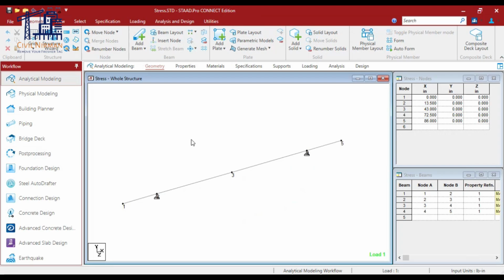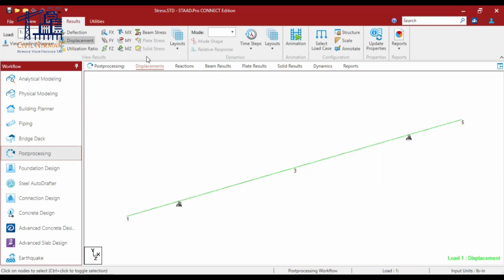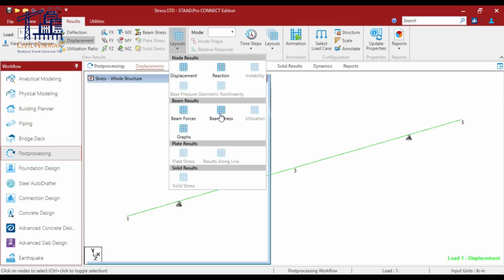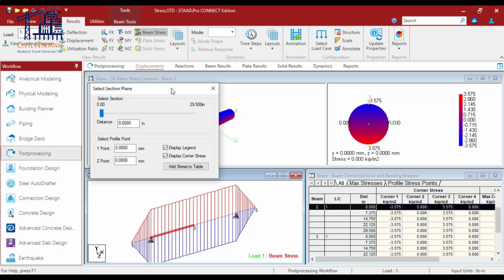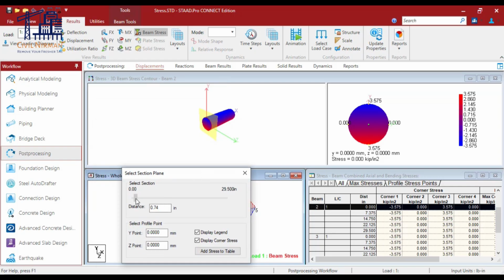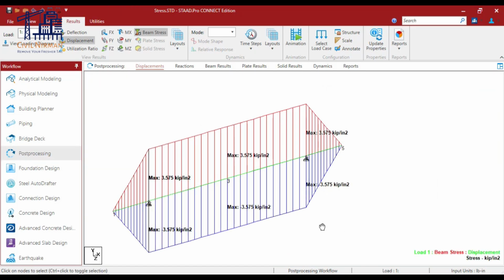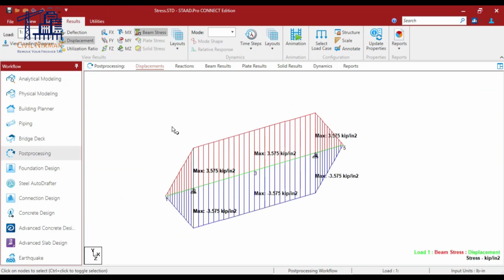Now see, if you want to go into more detail, you can click on the post processing mode, click here on the beam stresses. Once you click here, you will be able to see the results, right? Once I click here, you can see that you will get a reference plane, and as it moves over here, you can check out all the values, right? And you can see the stress value that we are getting, 3575. Okay, ultimately it is showing over here in terms of kips per square inch. That's the only difference, just a difference of the unit. So that's how you can manually validate the result.